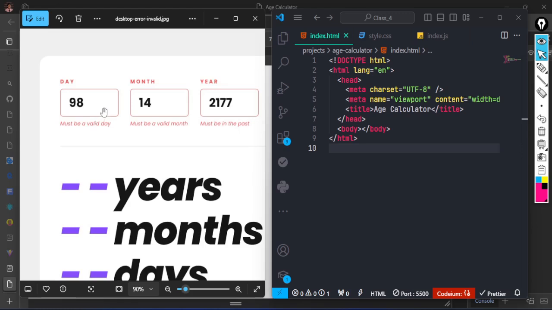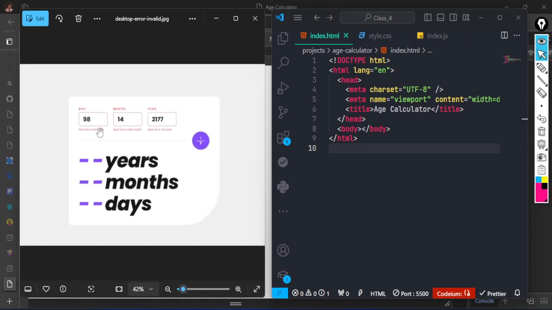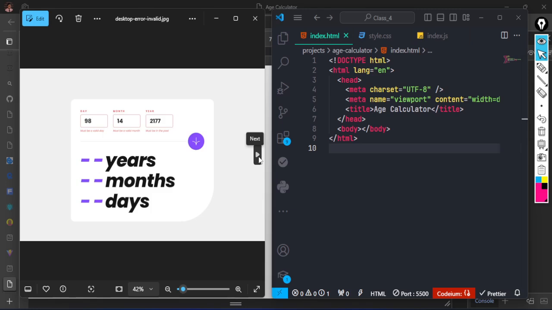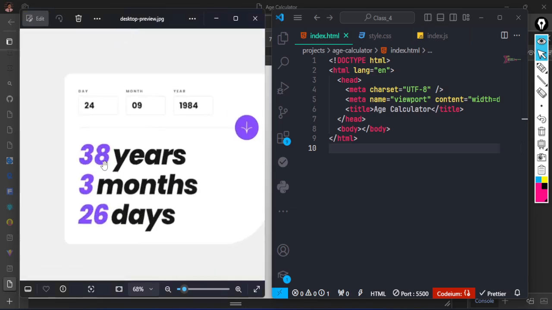And since you don't trust the user, you should always validate whatever they are typing, because there is nothing like day 98. The highest day that we have is 31. And again, it depends on the month. You know, like February, you can't use 31 there, and some months have 30. So all those checks need to be done, and if everything is okay inside the box, then we are going to calculate their age based on the details that they supply.